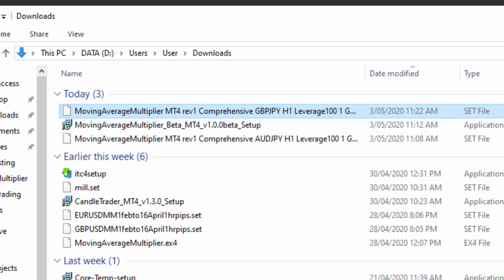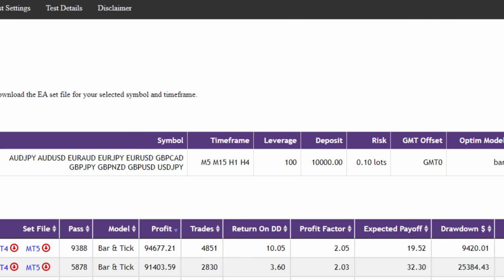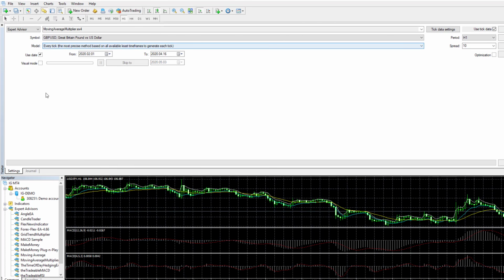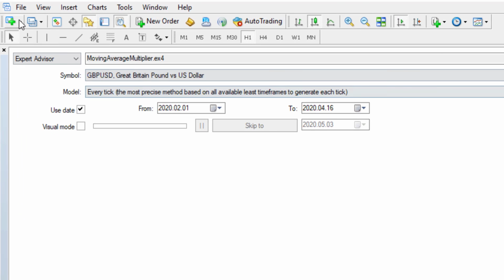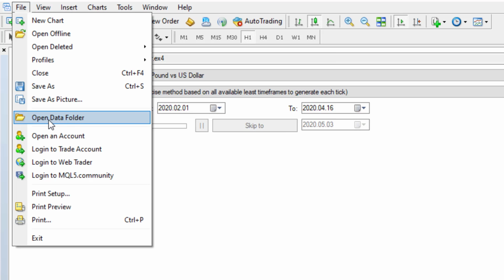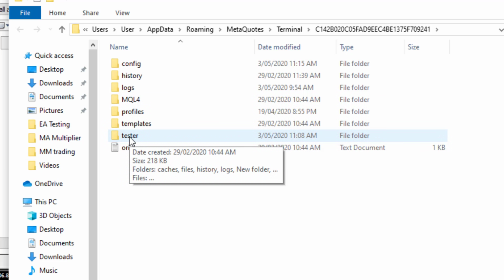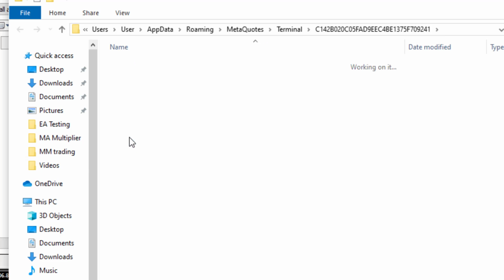So what I then do is I copy this, like I'm showing you, and we then close that. Then we go to the MT4 platform, and here is the MT4 platform. There is the strategy tester, and what I'm going to do is take this open data folder. So we open the data folder, and here is the trick with this particular set file. It's not like an EA set file, it is a tester set file. So you go down to tester, click on that, open it up.